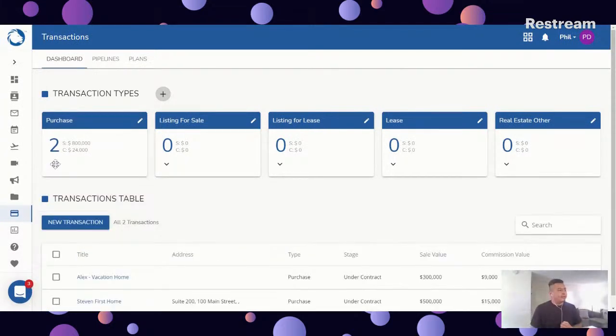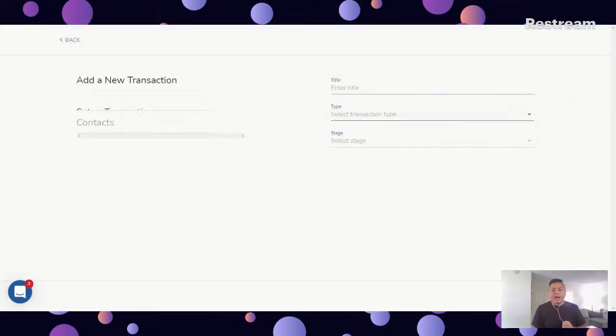I'm going to close that pipeline, and right below, you're going to see this blue button here, New Transactions. When you click, you'll be able to upload all of the information that you have for your transaction. First, it's going to ask you to give this transaction a name. Let's type in Steven's vacation home. He's looking to buy a vacation home.